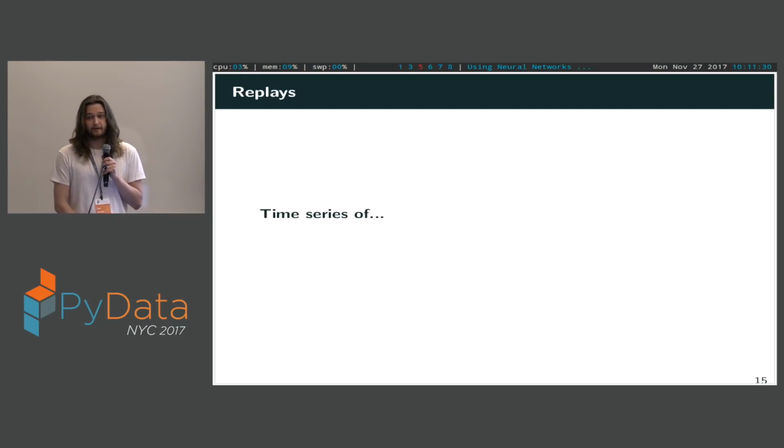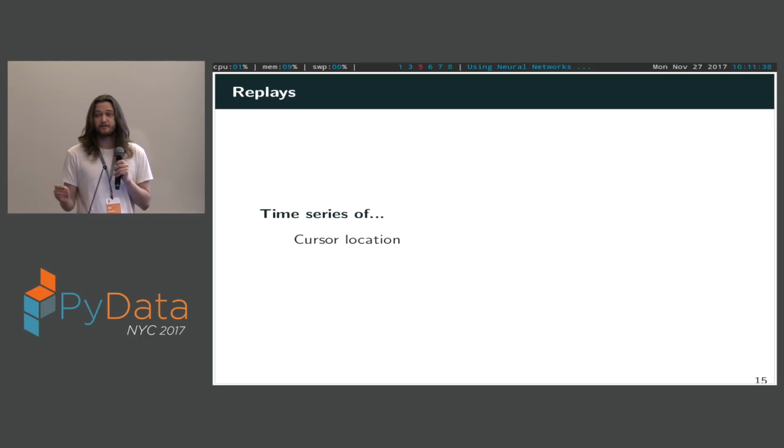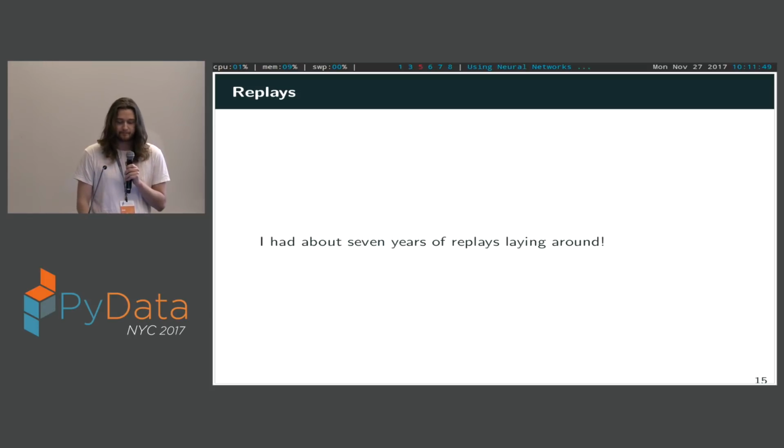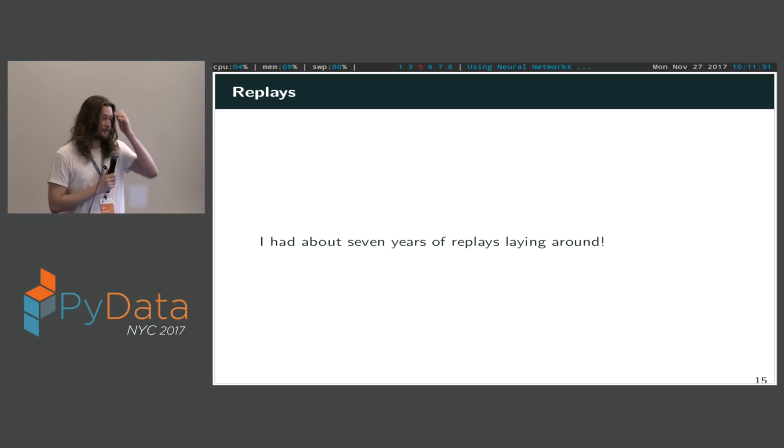We also have replay data. The reason that I could actually do this was that the game records a replay every time you play, which is a time series of your cursor location as well as the keyboard state. It's just a bit mask of what keys are being pressed. You don't actually click with your mouse; normally, you click with the keyboard. You press a key on the keyboard. Also, I have about 7 years of replays, so I have a large enough data set that I can actually do some machine learning here.